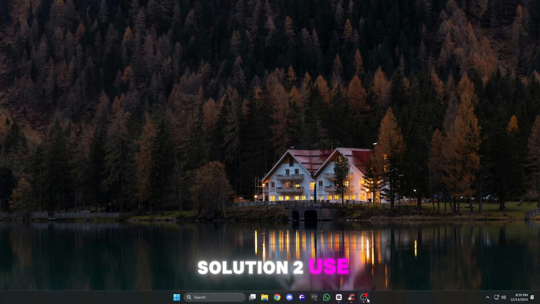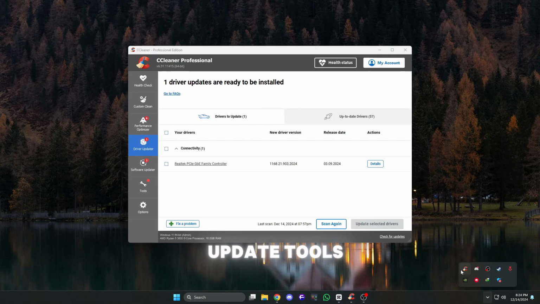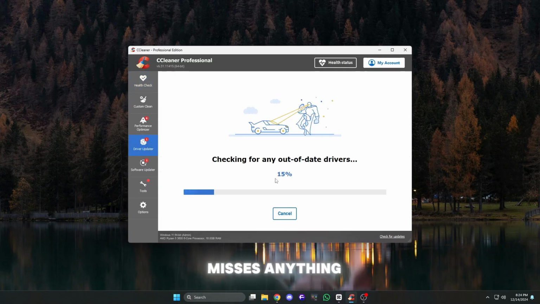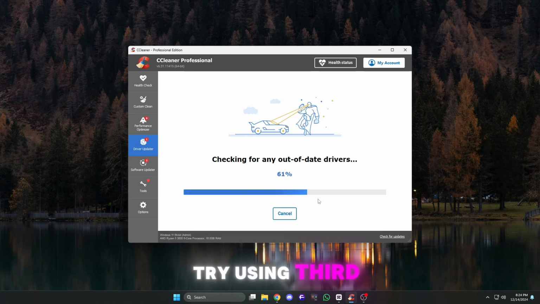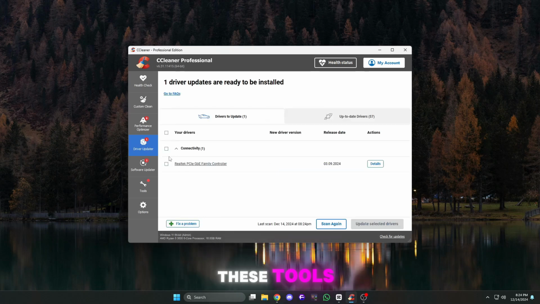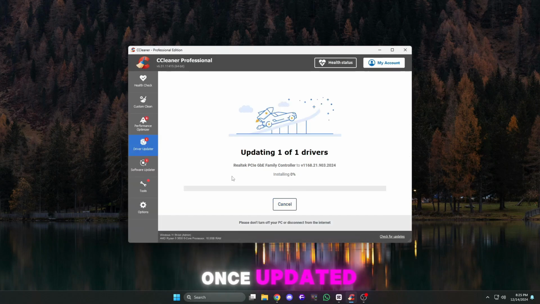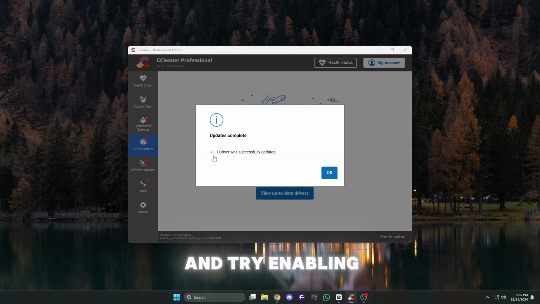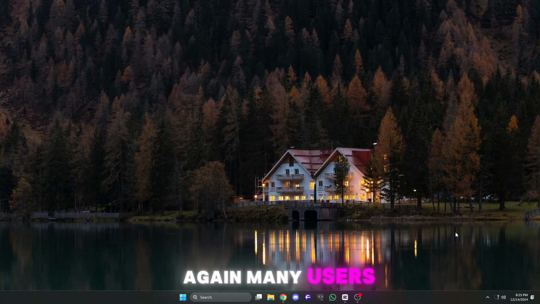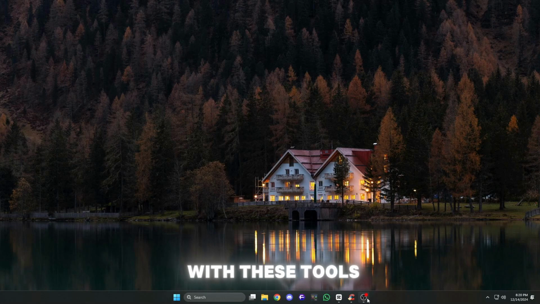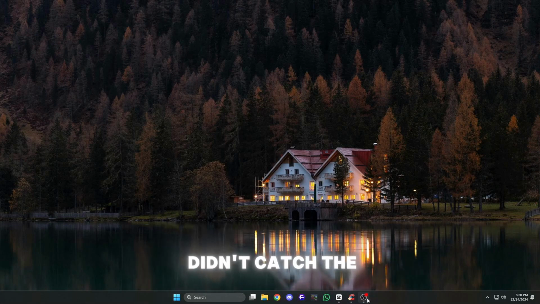Solution 2. Use third-party driver update tools. If Device Manager misses anything, try using third-party driver update tools. These tools scan your system for outdated or incompatible drivers. Once updated, restart your computer and try enabling memory integrity again. Many users have found success with these tools when Device Manager didn't catch the problem.